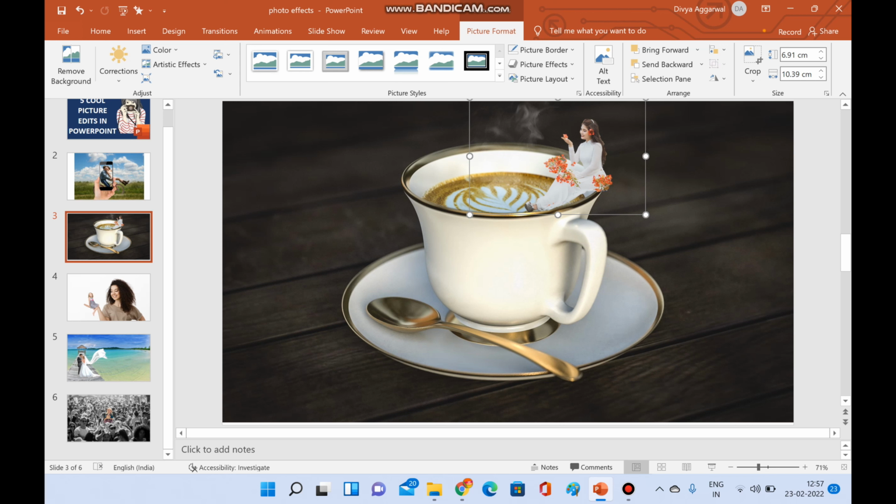So you will have your picture and you can be sitting on the cup with your legs hanging down, or your legs could be inside, also inside the coffee. So it will create a really nice effect. The third picture, a person showing his palm.